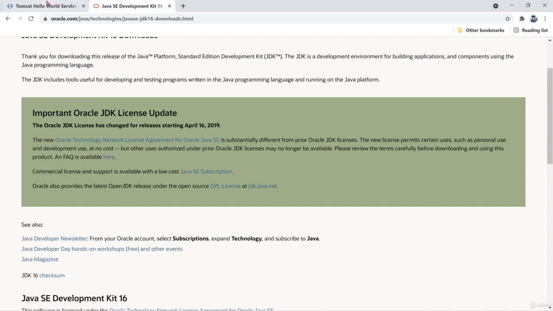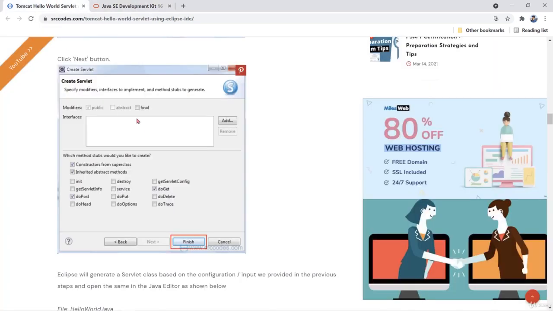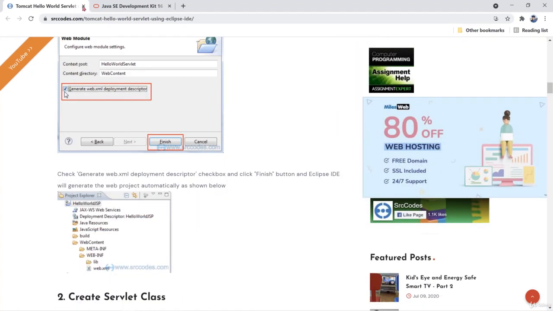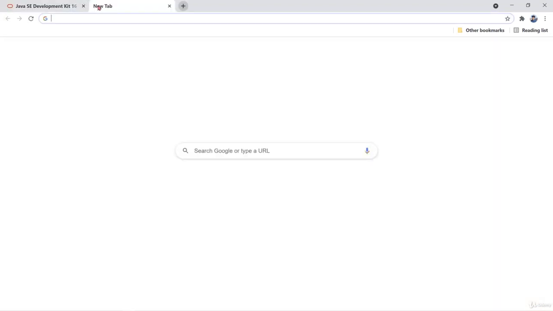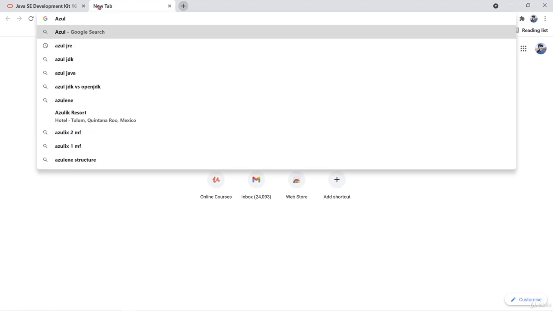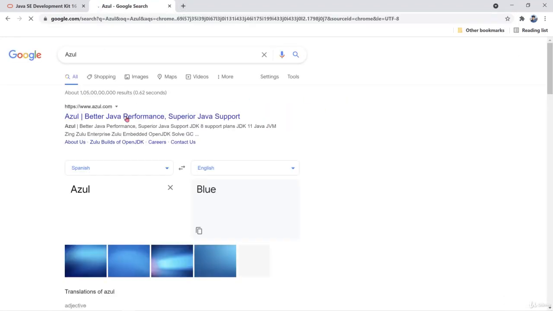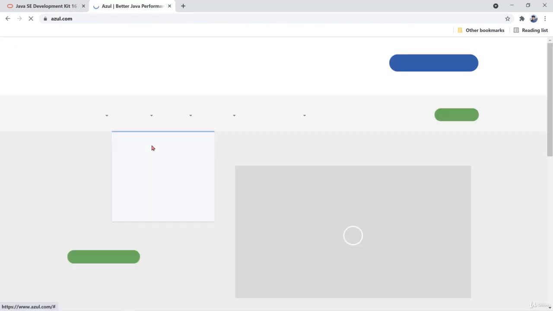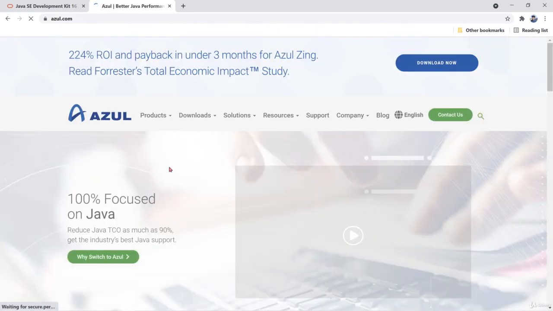Now for example, if you are from a startup and you don't want this license, then you can also go with something known as Azul. Azul is an open source version of Java, and you can also make use of this for your development.